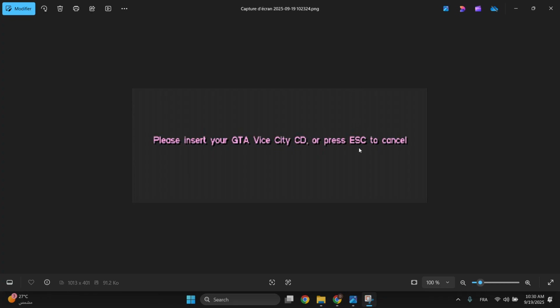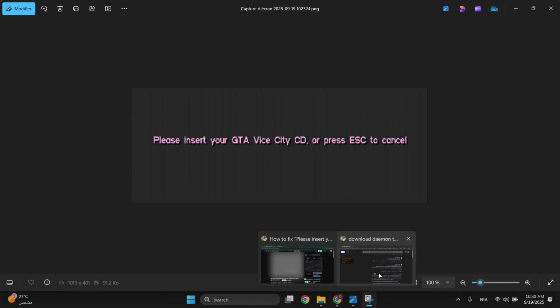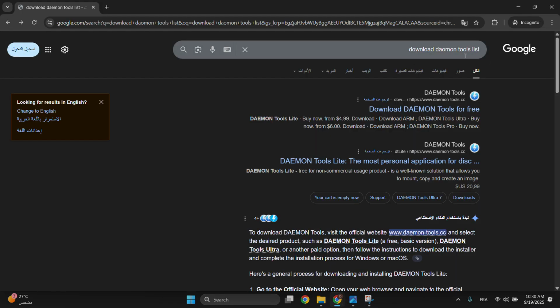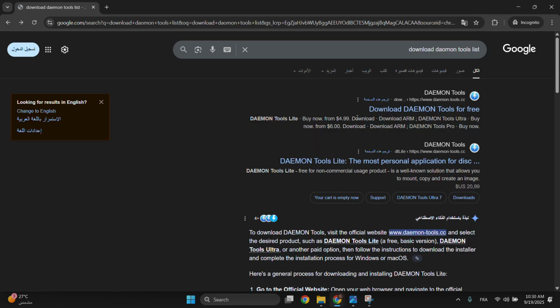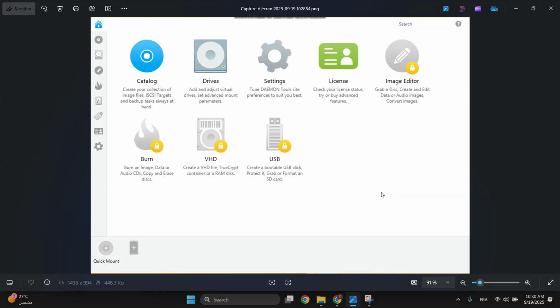So all you have to do is, first of all, go to your web browser and then search for download Daemon Tools. We need this software to fix this problem. You can pay for it or you can just search for an alternative for free. After that, this is the interface of the software you will have right here.